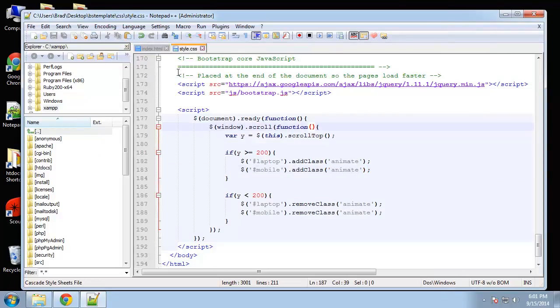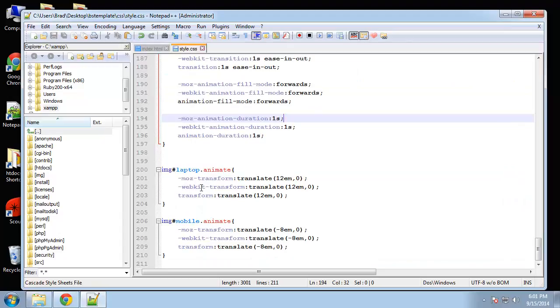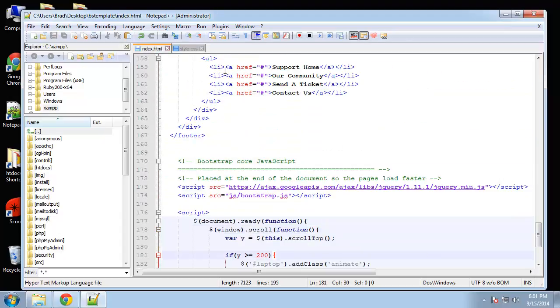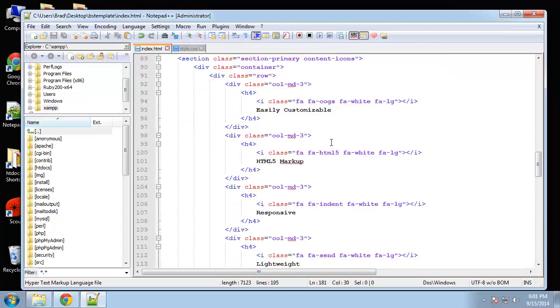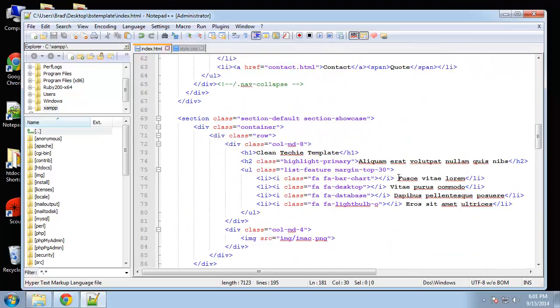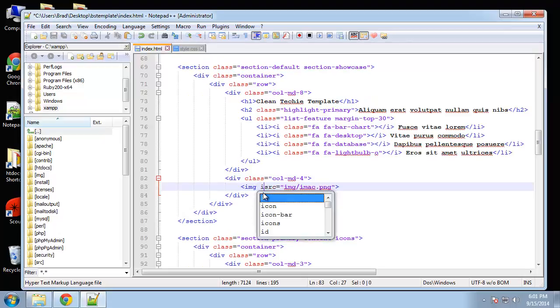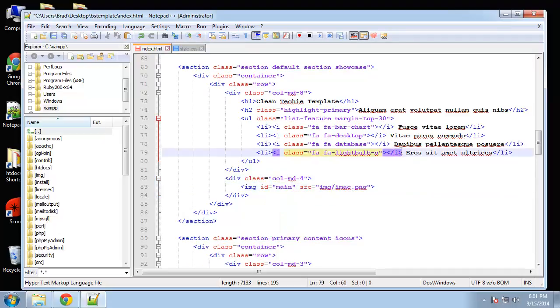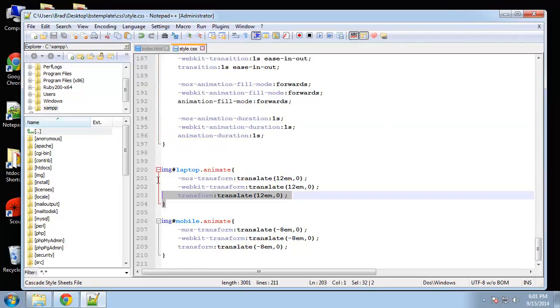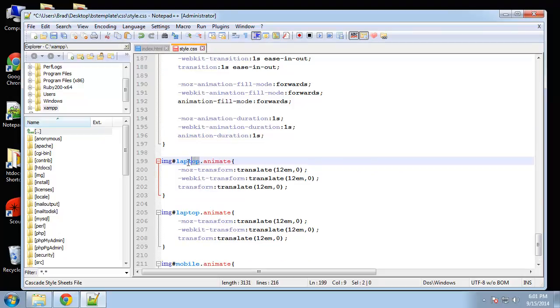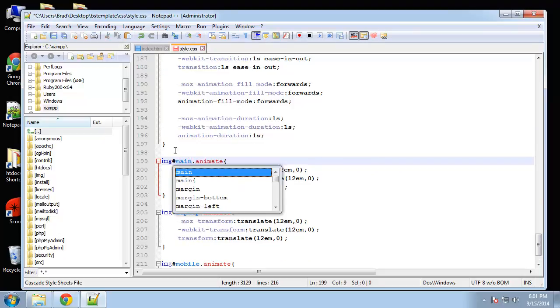Alright, and that's going to be really easy. So we just need to go to our style sheet, and I'm going to give that image an ID. So let's go up to, where is it? Okay, this iMac here. I'm going to give it an ID of main, because it's the main image. Alright, and then here, basically I'm going to copy this and change this to main.